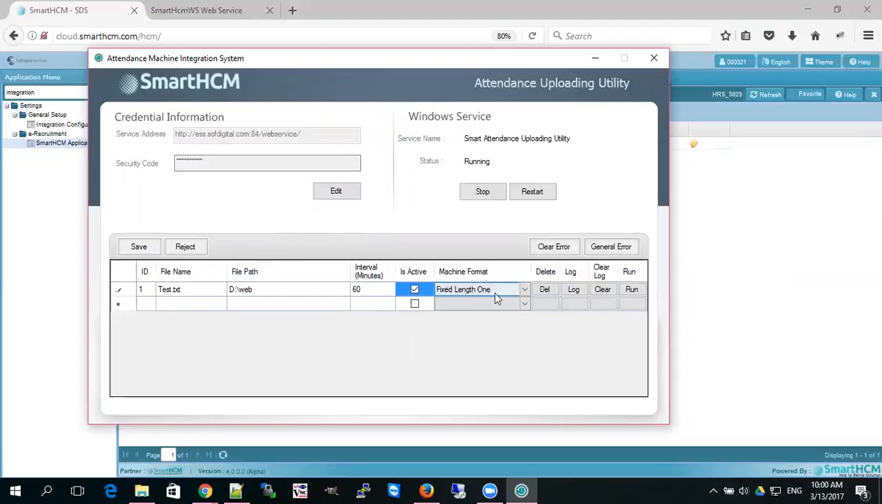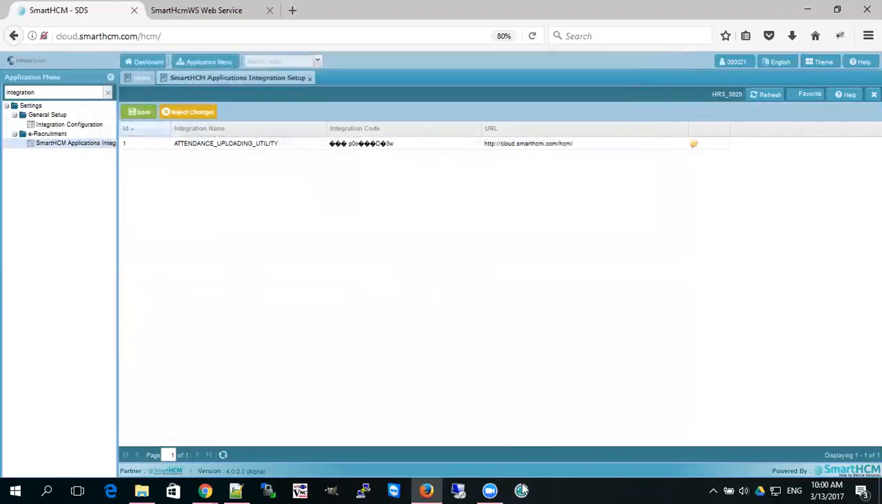I will make it active, and from the machine format I will choose the specified format I have in the system. For example, I have defined one format, I will choose the same, and then I will click on save. Once I click on save, I just need to close this utility and open it again.